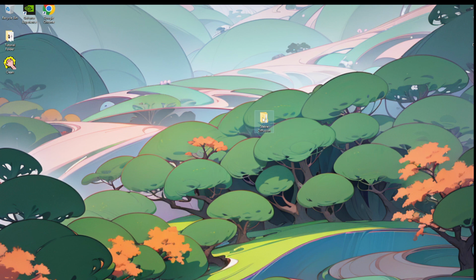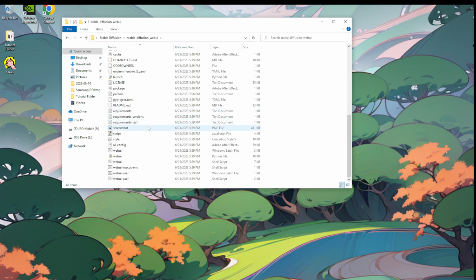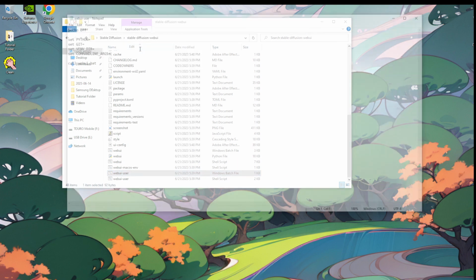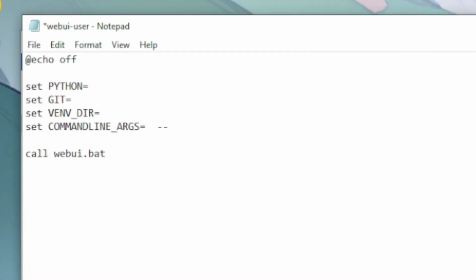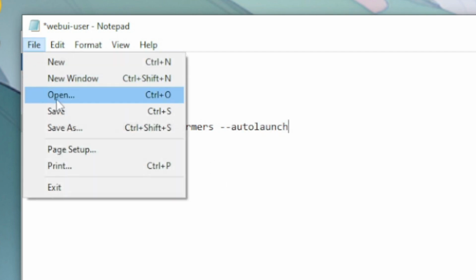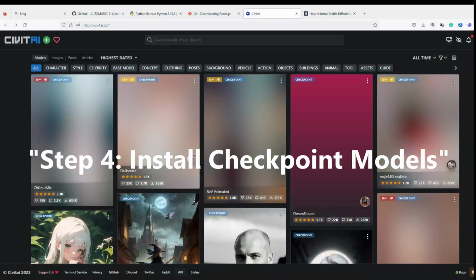Now, let's make some modifications to the WebUIUser batch file. In the Stable Diffusion folder, let's locate the WebUIUser file. Right-click on it and select Edit. Now, we can add additional commands to this file. Over here, let's add this. XFormers is designed to reduce memory consumption and improve the performance of Stable Diffusion. Auto-launch enables the automatic launching of the web UI, eliminating the need to copy the local URL every time you start Stable Diffusion.